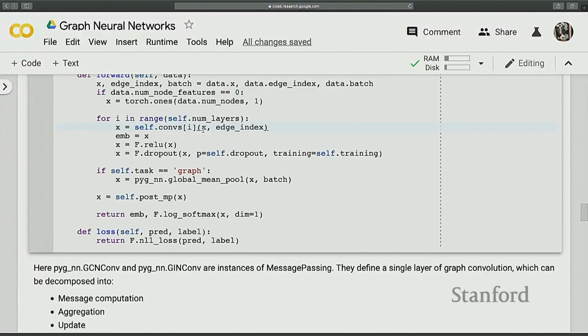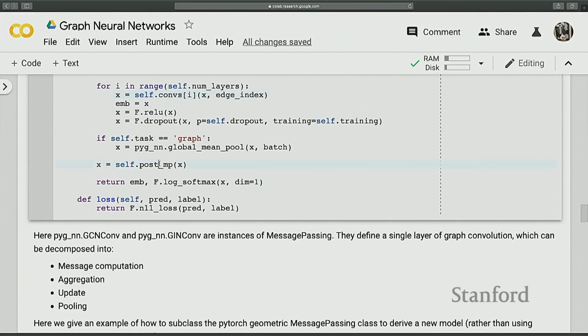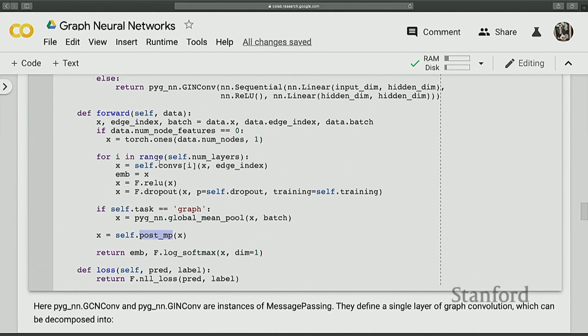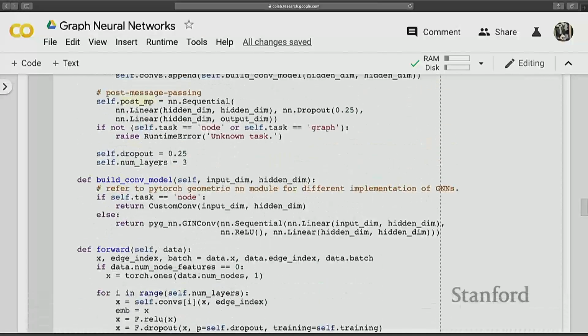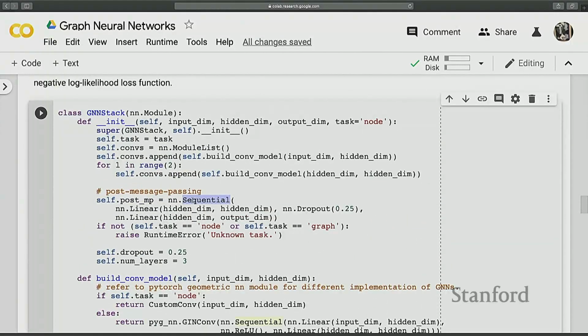Post message passing. Oh yeah, this one. In practice in graph classification, oftentimes it's beneficial if you have a few more linear layers after you finish the message passing. If you look at the post message passing, this is nn.Sequential, as I explained, and sequential does every one of these layers sequentially. So it performs a 2-layer MLP on top of the graph embedding that you just computed. Again, it's not necessary, it's just something we added, to show that we can customize the model with different architectures.